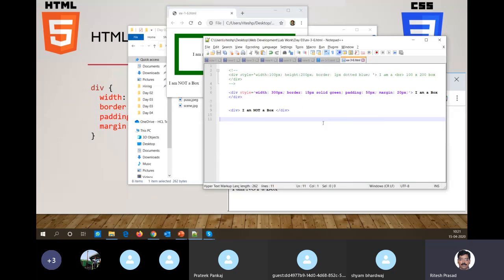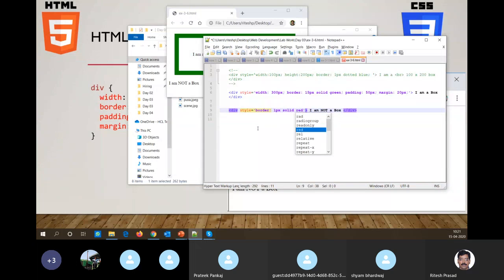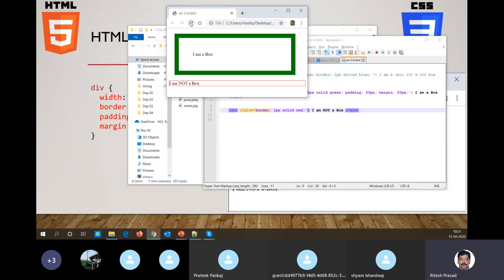Now let me put a little border around this style. And here I'm saying border, and I'm saying 1 pixel solid red, right? So that a border is just put up. I'm not putting any margin, I'm not putting any padding around this, and let us see what happens now. You see, the content and the border are very close to each other because there is no padding. And this one is separated from the earlier box because there was a margin.